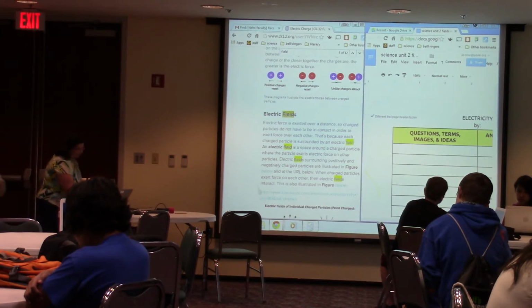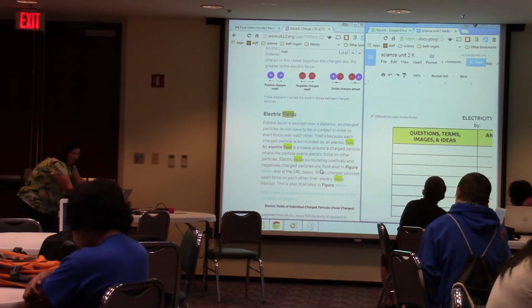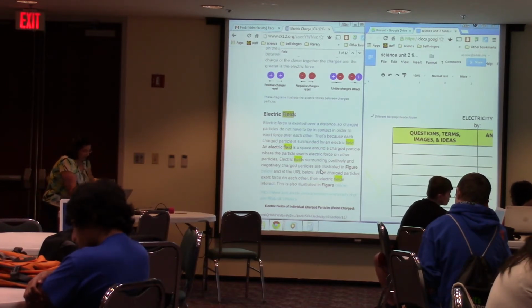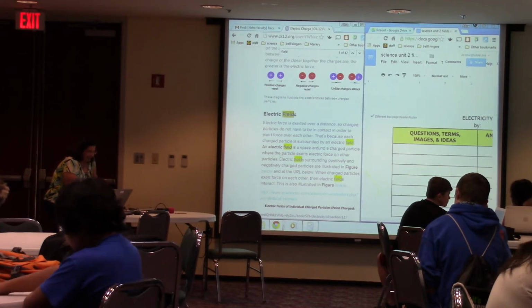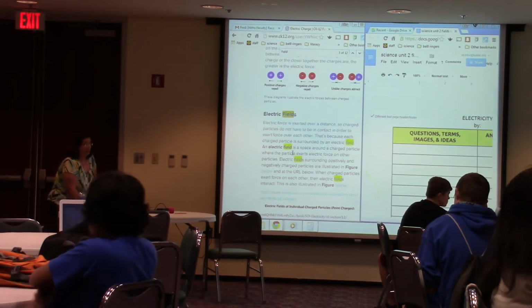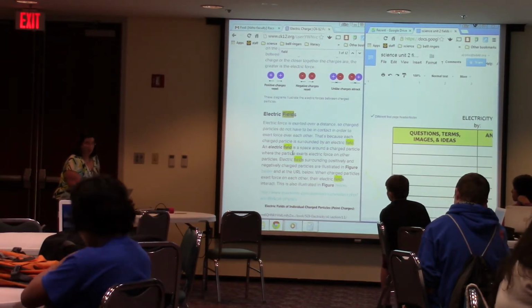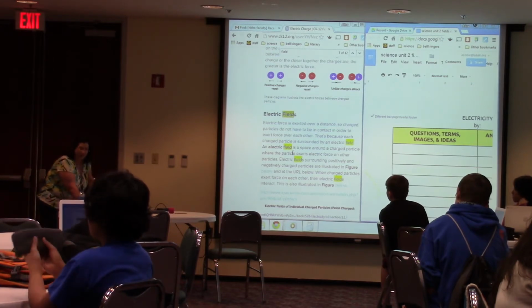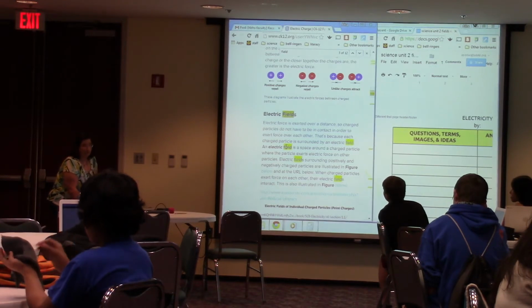So here on the left is information about electric fields. Electric force is exerted over a distance, so charged particles do not have to be in contact in order to exert force over each other. That's because each charged particle is surrounded by an electric field. And now they put electric field in bold, which tells you, whenever you're seeing bold in a textbook, that they're about to define that word. That's vocabulary words, why they put it in bold, or it might be in italics. So either right before where you see that bold or right after, that's your hint, you're about to get a definition.